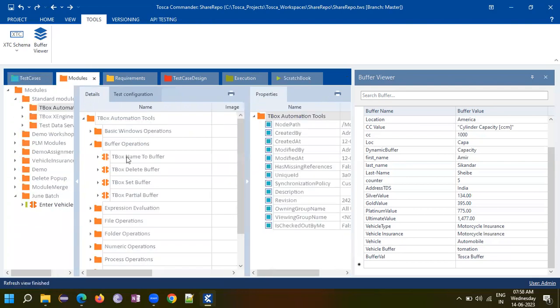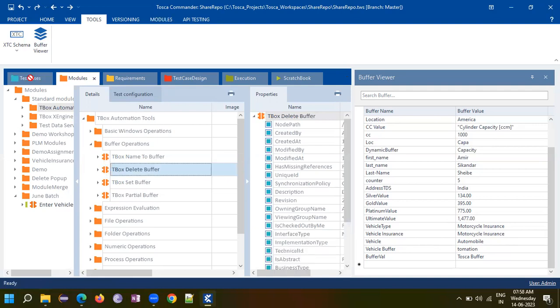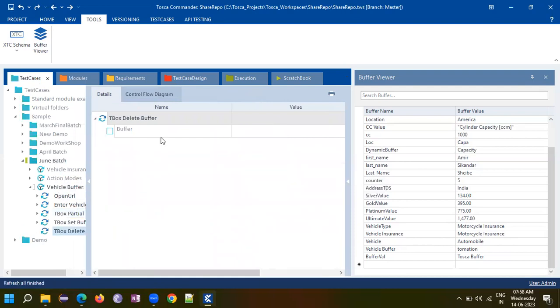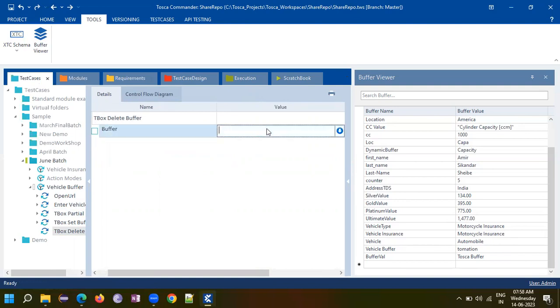Like in my test cases, I am using some buffer and that will be used somewhere else, in some other test cases. So this needs to be updated or this value should be deleted. For that, I am going to use TBox Delete Buffer. I have to mention the name of the buffer over here, which buffer you want to delete. So if I pass vehicle, this buffer will get deleted.